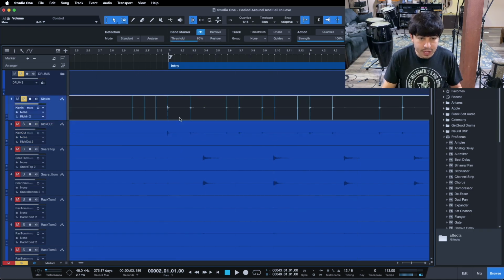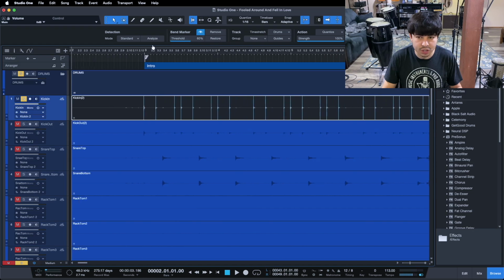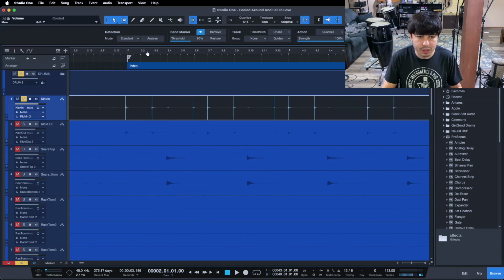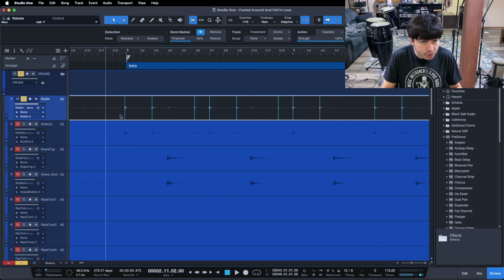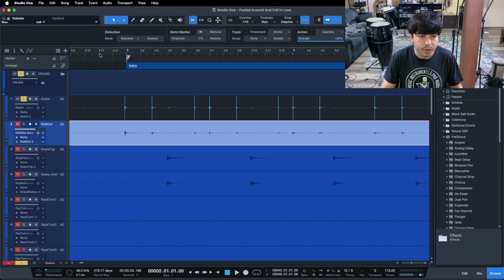So what we can do is we can come up to the threshold, and we can just lower the threshold a little bit here and see if we can get rid of some of these extraneous hits. So we pull it down to 60. Now we want to listen through and make sure we only have kick drum. You can see we have some doubles here, so we might have to raise our threshold back up as we work our way through, but let's listen through and see how everything is sounding.